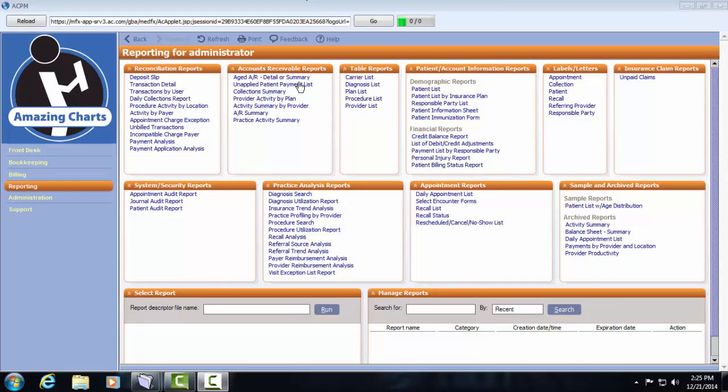Now, let's look at the categories first. So we have reconciliation reports. Some examples here are the deposit slip, which balances the cash collected in-house as well as through the electronic system. There are transaction details, transaction by user, daily collections report, procedure activity by location, activity by payer, appointment charge exception, unbilled transactions, incompatible charge payer, payment analysis, and payment application analysis. And those are the reconciliation reports.